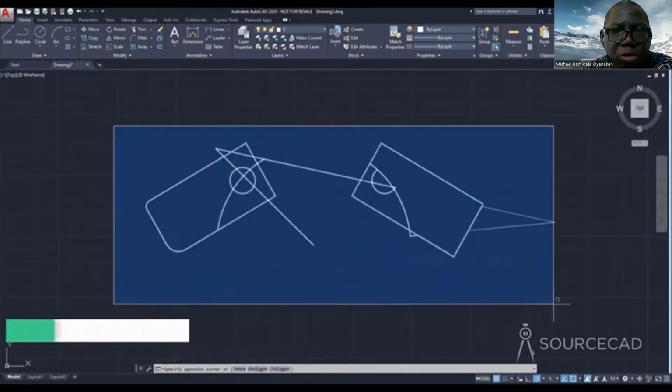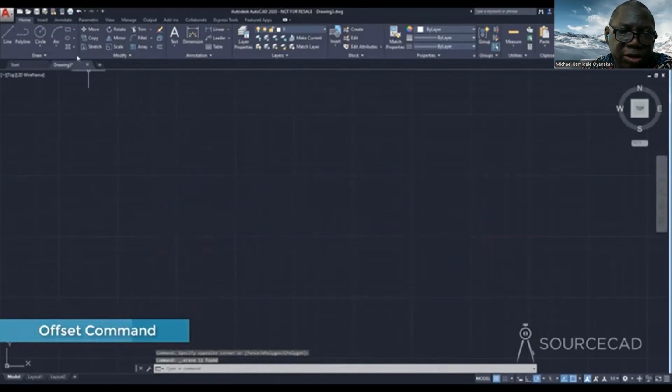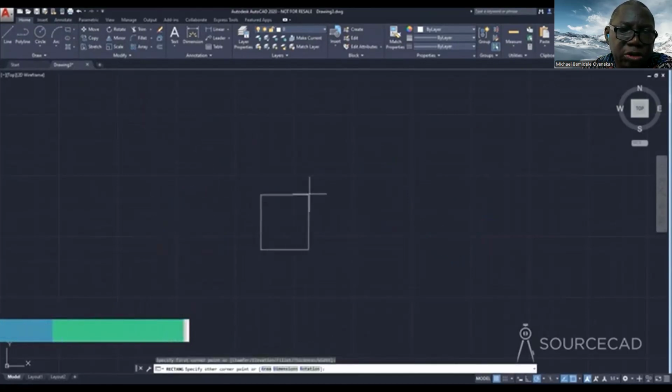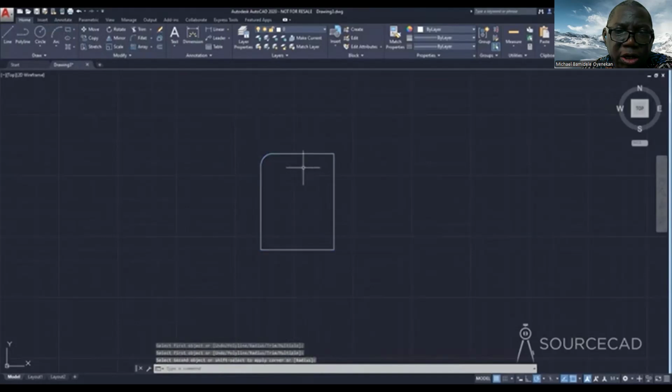That's how the trim tool works. Now finally, let's talk about a tool called offset. So we're going to look at the offset command. I'll go to rectangle. Let's look at the rectangle here. I'll add a fillet of radius 10. Let's say on this corner here, you have 10.